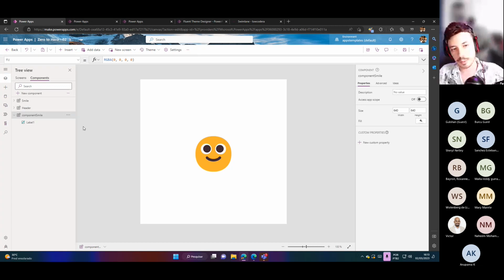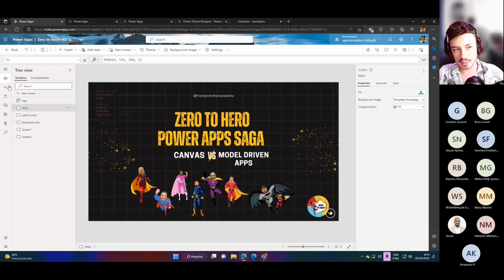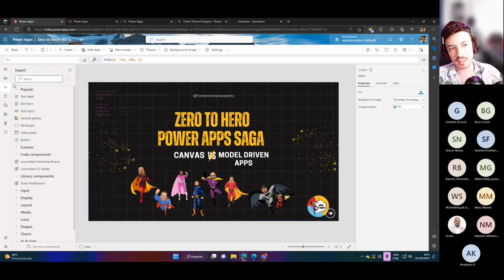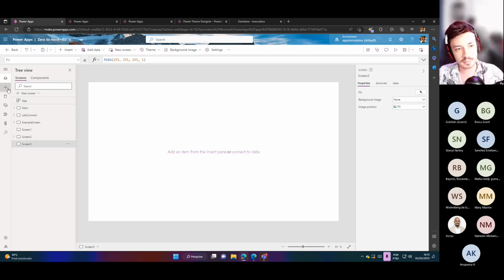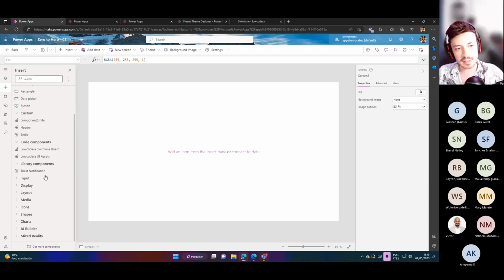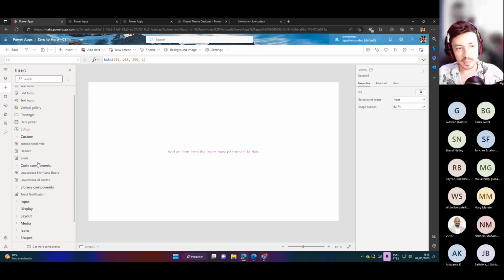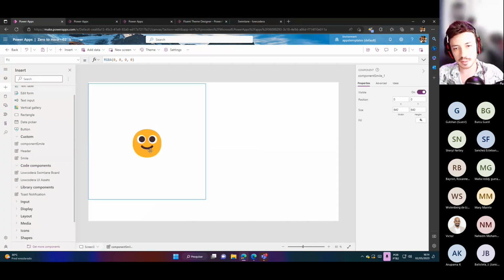So when I do this, automatically, if I go back to the screens and try to add a new control, I can find a custom control and see that now I have the component we've just created here. So let's have a blank screen. And now I can start to leverage this component I've just created. So let's try using it right here. Okay.